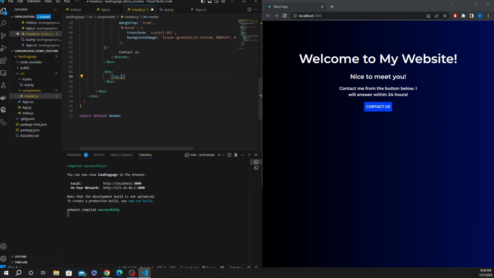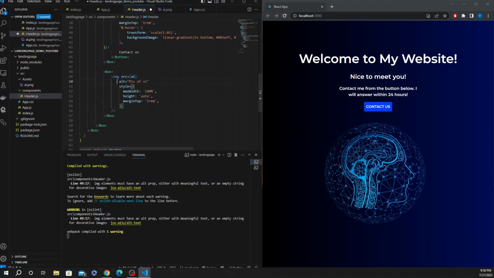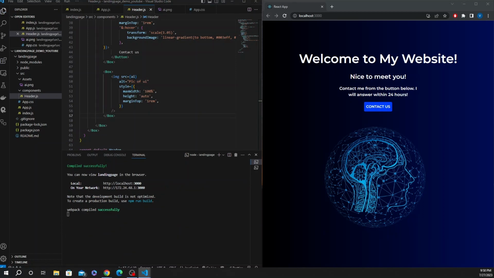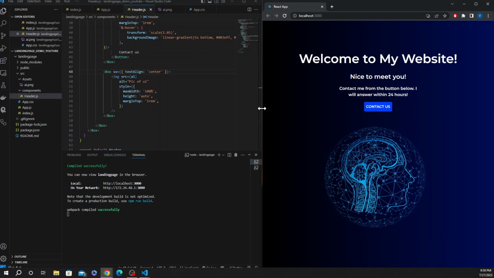And then right here, I'm just going to define the source, I'm actually going to define it into curly brackets, AI. And now if we hit save, we can see it's right there below. And then we also want to set some styling and also an alt for our picture. Boom. And then for our box, we actually want to text align it to center. And now you guys have created yourself a responsive header.